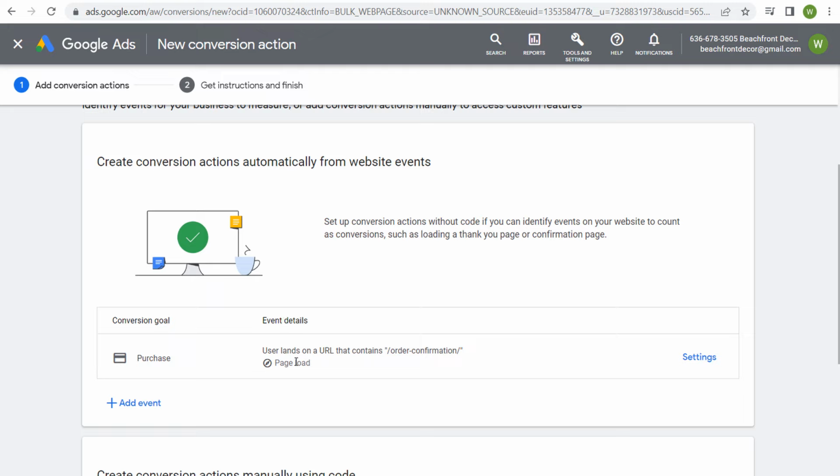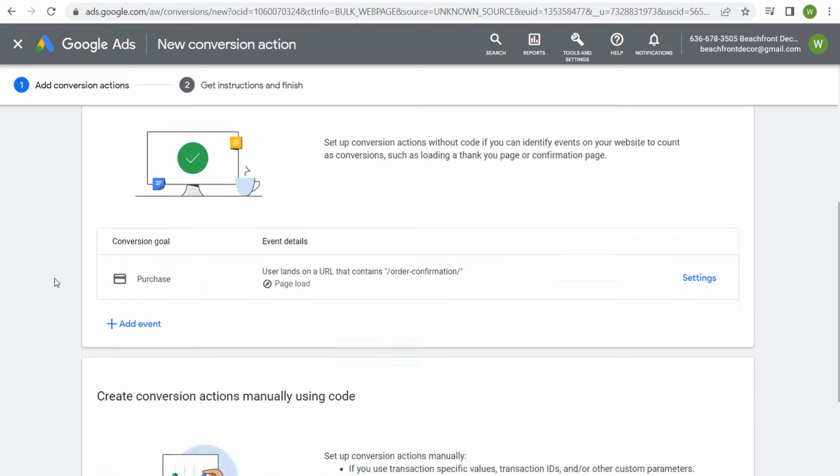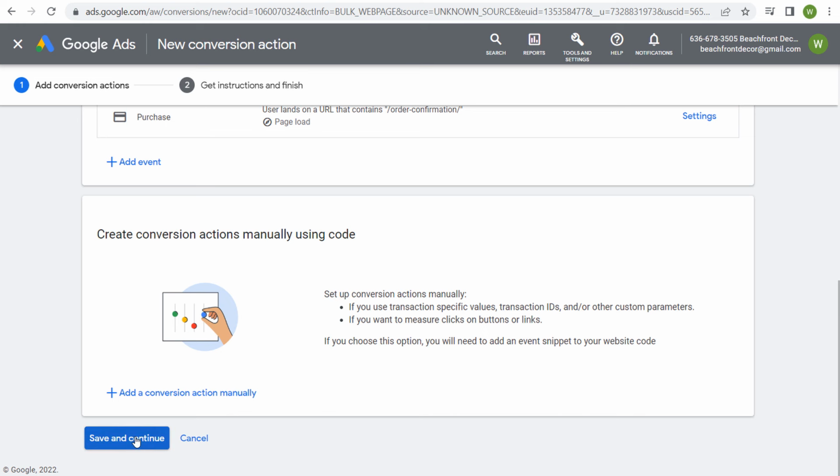And now you're going to see it created this conversion goal. We have event details every time a page load for a page that contains order confirmation. So it's just going to be that one page on our website. That means someone purchased something from us. Now, if we scroll down, what we can do is click on save and continue.